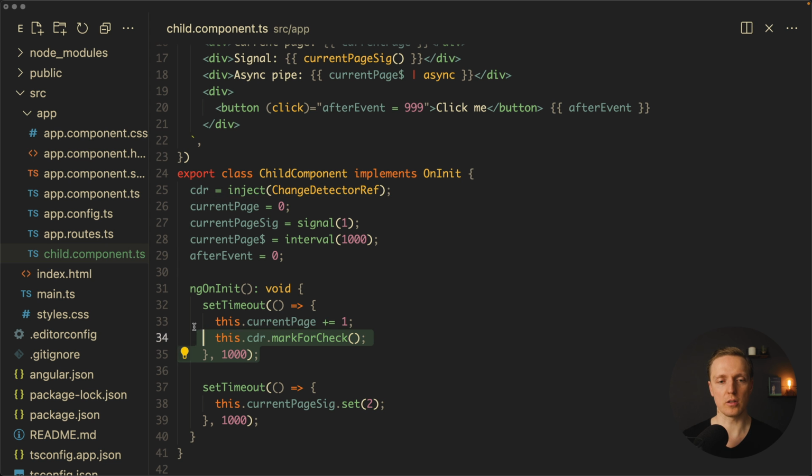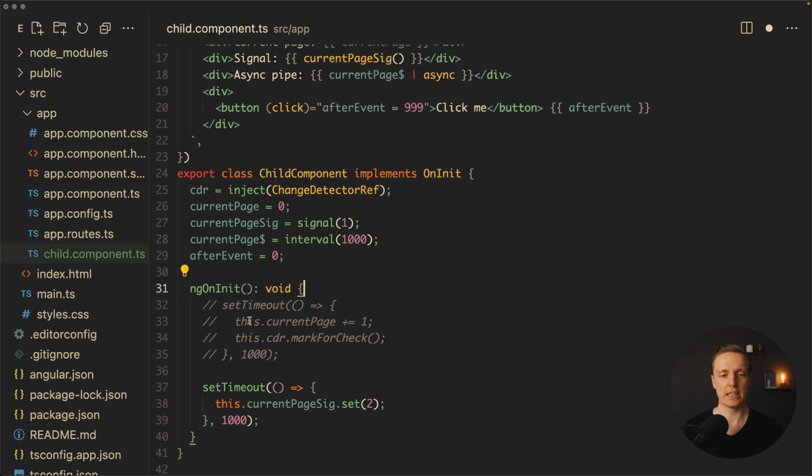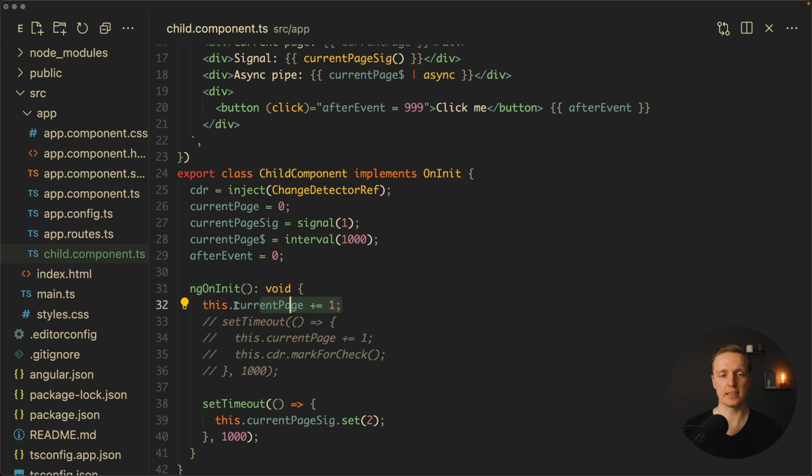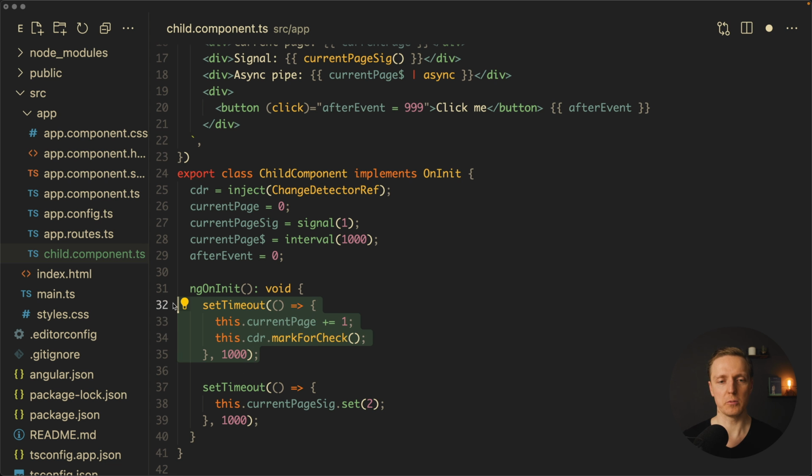First of all, I want to comment out this setTimeout and just write here this.currentPage += 1. As you can see in browser, current page 1. This happens because this is a synchronous update, it will work even in a zoneless application. But things are getting more tricky when we have a setTimeout, because setTimeout brings asynchronous code.